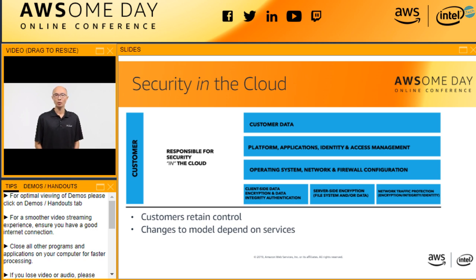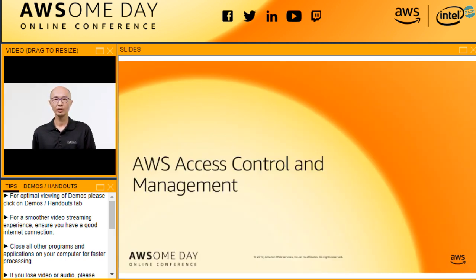Customers get to retain control of what security they choose to implement to protect their own data, platform, identity and access management, applications and operating systems. That includes patching their guest OS and applications. This basically means that the shared responsibility model changes depending on the AWS service the customer uses. One of the key AWS security services is Identity and Access Management, which is the next service we are looking at.